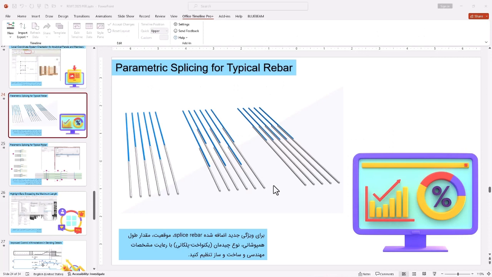One of the most important and interesting parts regarding the topic of a structure in Revit is splicing in Rebar. This is another long-awaited characteristic by Revit users, which has finally been added in Revit 2025. And, well, we can use it from now on.